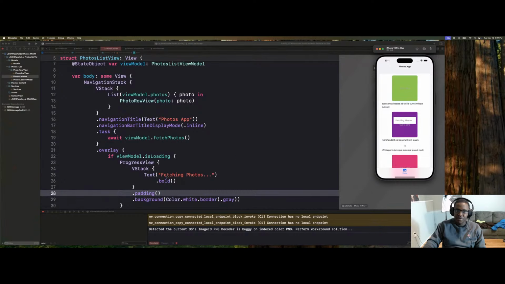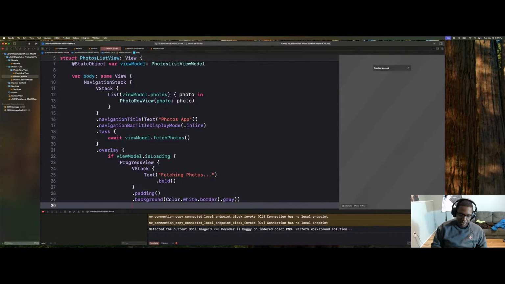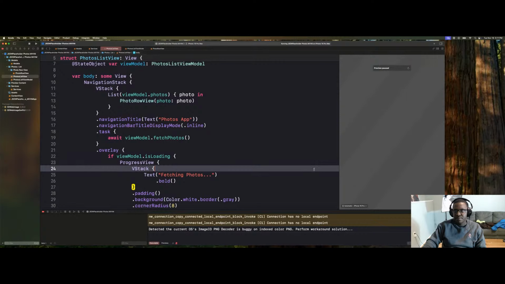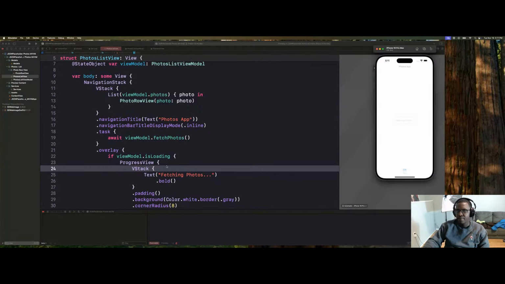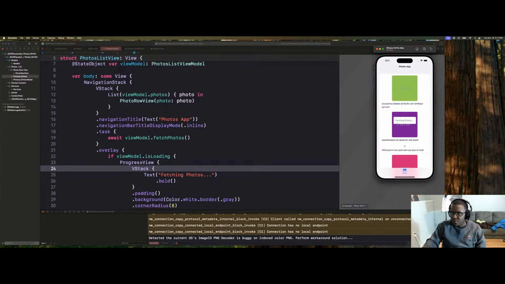fetching photos. One thing I want to do too is add a corner radius. I don't like how sharp these edges are. So to do that, I'm just going to say corner radius, make this 8. And let's run it again. Okay, so it's more rounded now, and we see this update.